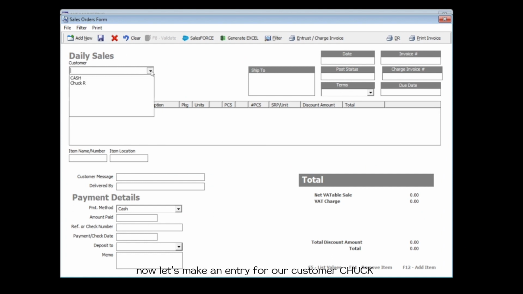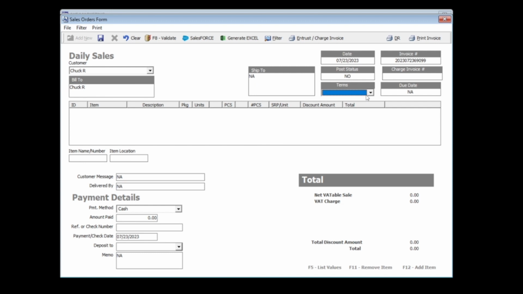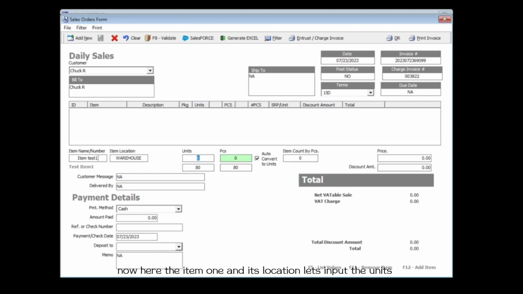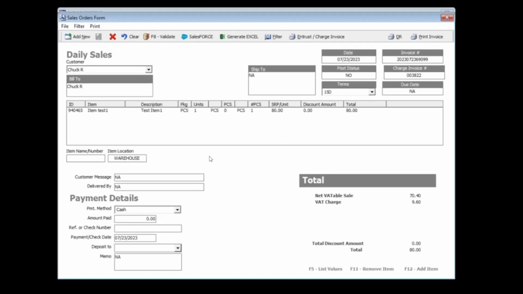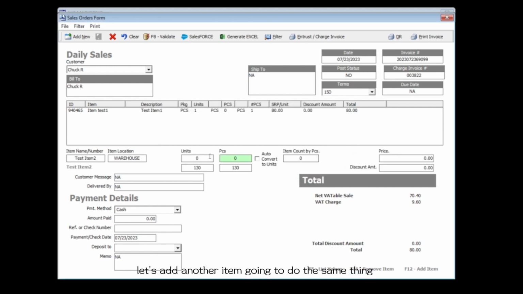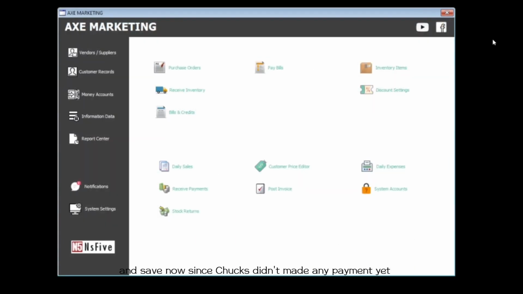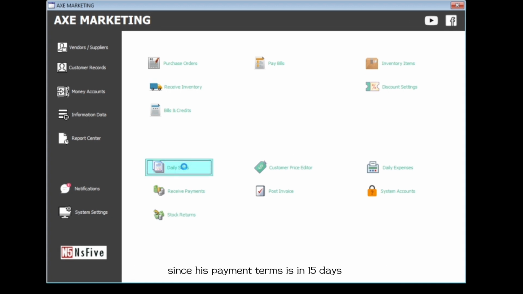Now let's make an entry for our customer Chuck. So let's choose 15 days, then our charge invoice number, and let's validate and save that. And let's choose the items. Have here the item 1 and its location, and put the units and save. And let's add another item. I need to do the same thing and save.